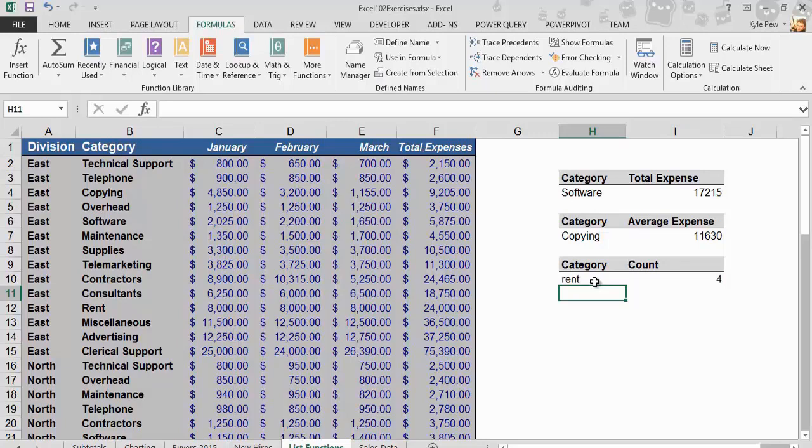dsum, daverage, dcount. Jump into your formulas and insert function and see if you can find any other D functions, because I bet you will. But try this one out first. Jump into the exercise file, go to list functions, and count the number of records that contain some category, whether it's supplies or rent or software or overhead, whatever it is. Your magic number when it gets back to you should be 4.